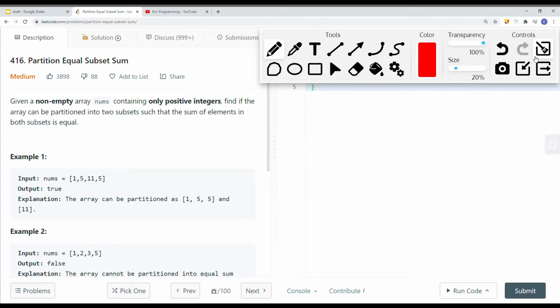So what we can do is check to see if it's an even number. If it's not an even number, we can just return false. But if it's an even number, there could still be a possibility that there are no two subsets where each subset sum is equal to the other.